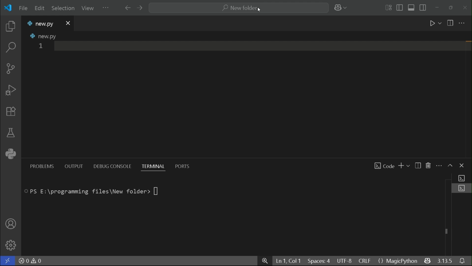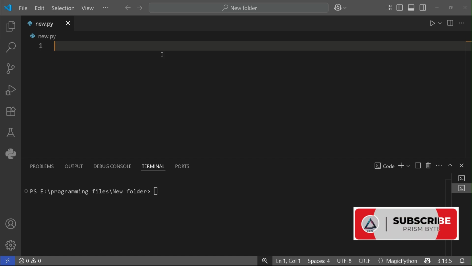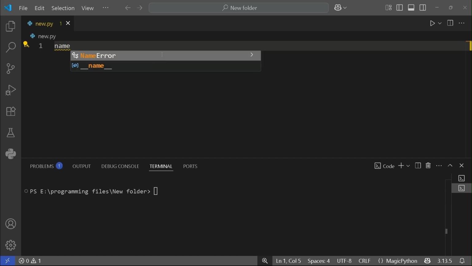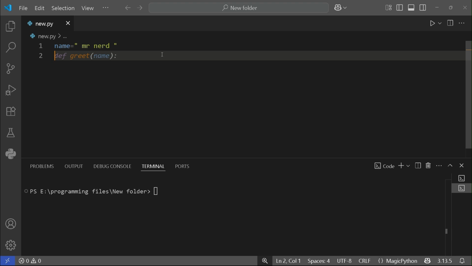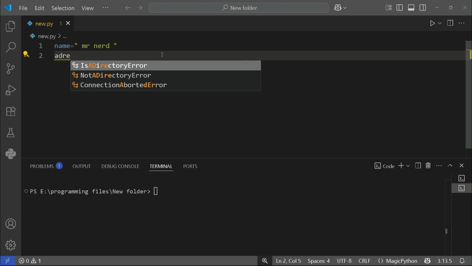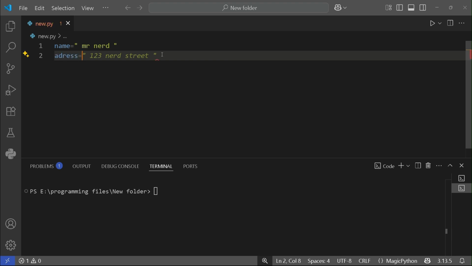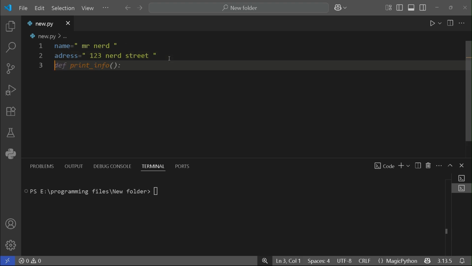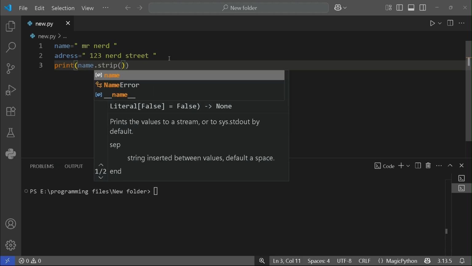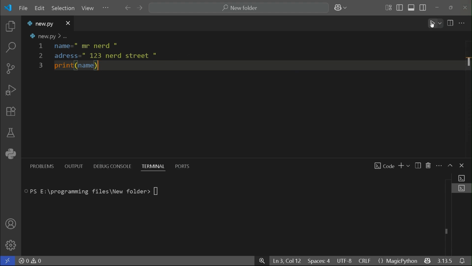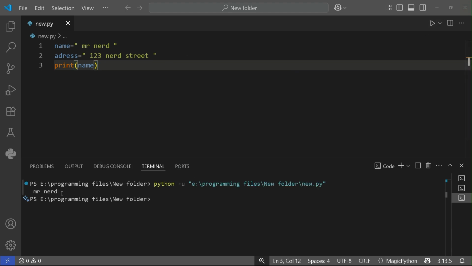Both work the same. So let's say first we will create a variable name and just give it as Mr. Nerd. And another one, if I want to create, is address equals to. Okay, so this is how we can create string in Python. If you want to print it, just write print, then the variable you want. And okay, let's print. Okay, here you can see it is printed.